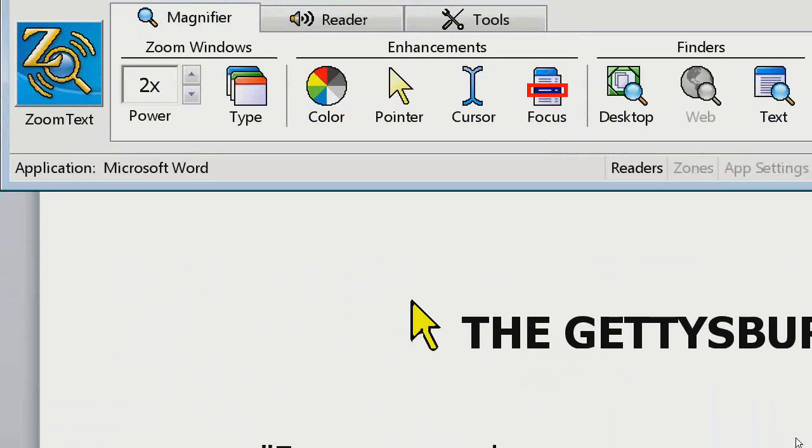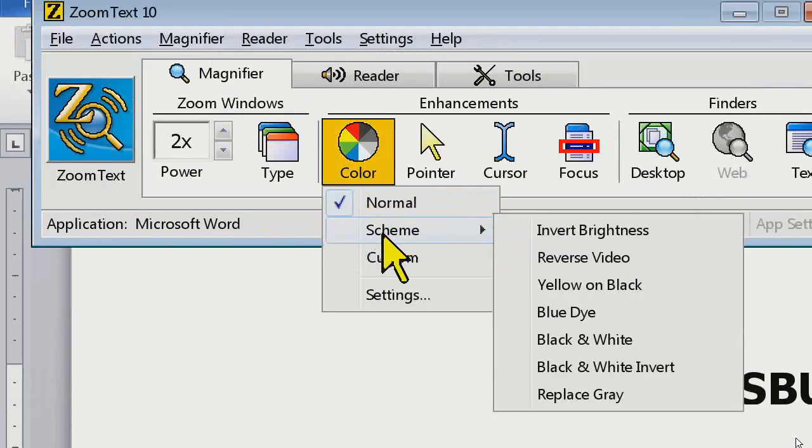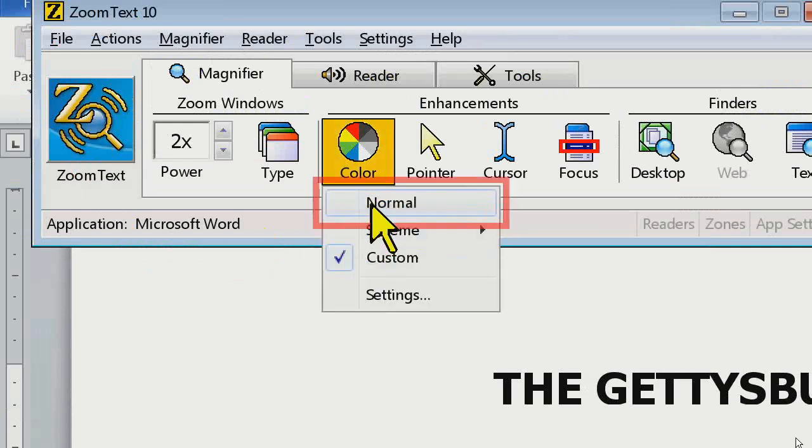Now, let's give another example. Let's say I'm in Word. I can see it listed here. Let's say for me in Word, I'm best with my custom color scheme.